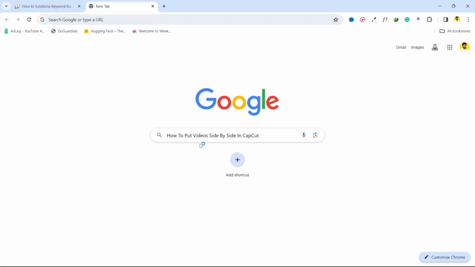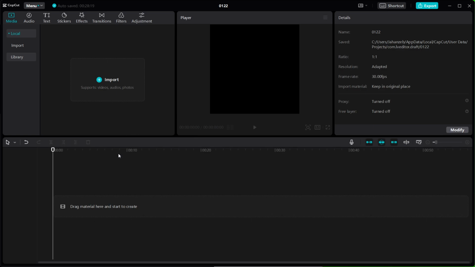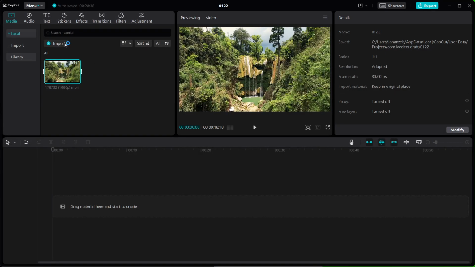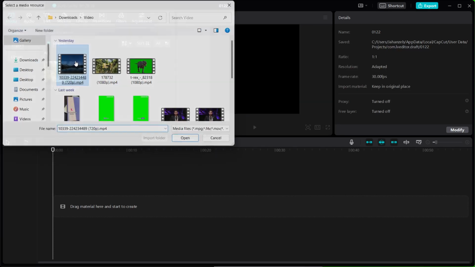In today's video, I'm going to show you how you can put videos side by side in CapCut. So the first step you simply need to do is to open CapCut, click on import, and you need to import two videos. So I'm going to select these two videos, first one, and this is the second one.